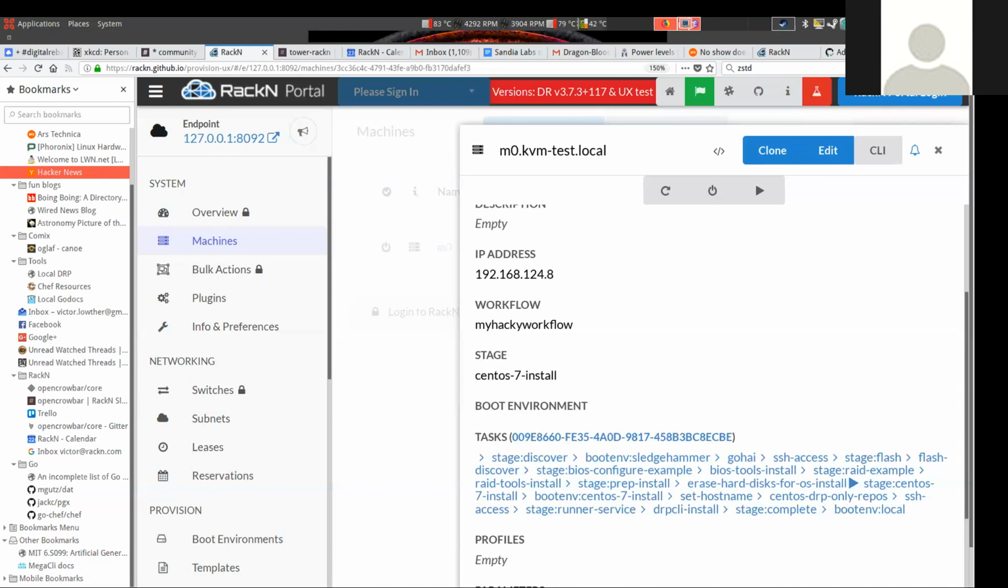So for example, at this point, it knows not to go back to stage discover, but to start at the CentOS install boot end. Right. But it'll restart that stage and task at that point. Yeah, at this point, it's already finished installing packages and it's going through doing post-install stuff.